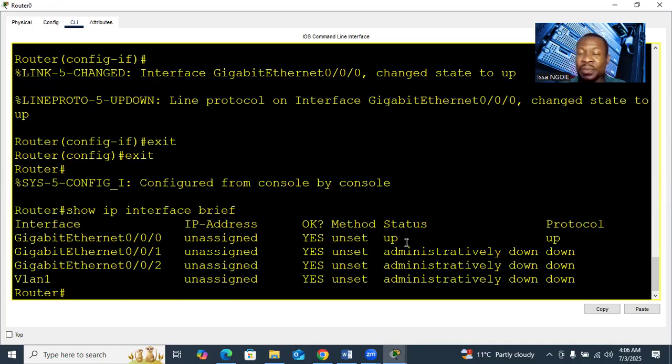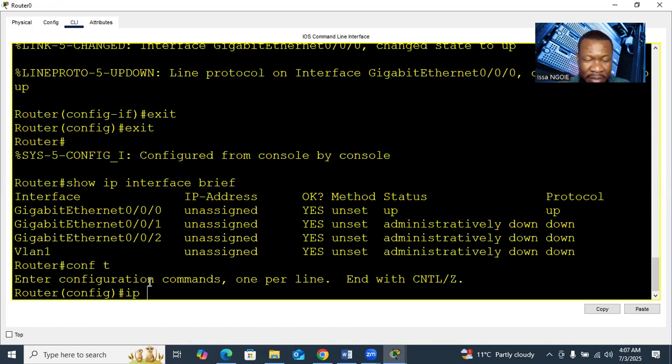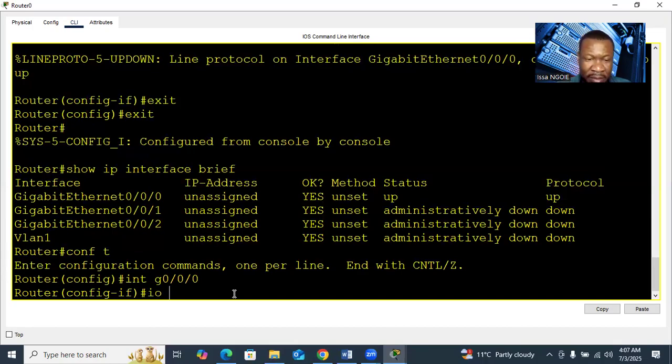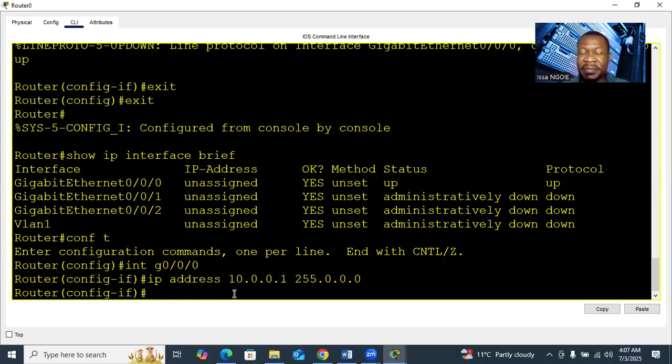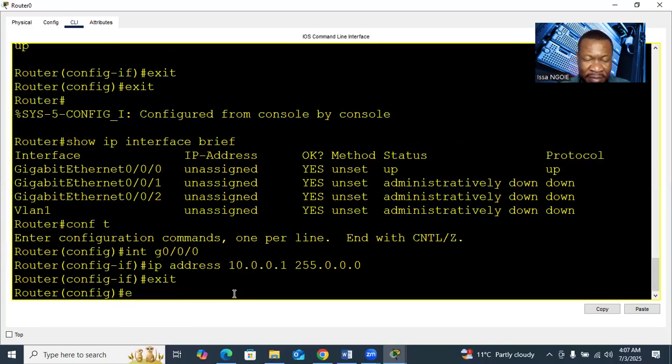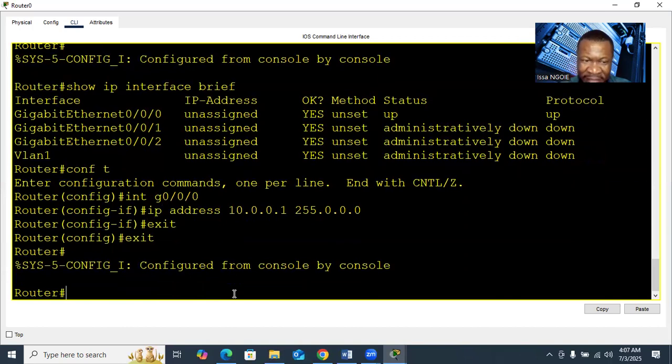So now what we're gonna do, we're gonna assign an IP address to that port. So again, the conf, no, let's go to the interface. And I'm gonna use the shortcut. No need for us to type everything. IP address, maybe 10.0.0.1, subnet mask 255.0.0.0. You press enter, right? We exit again, enter again.